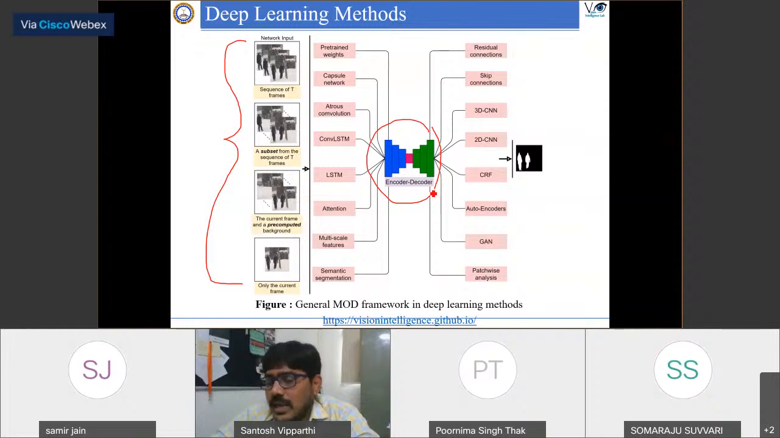Some of the articles are using GAN concepts also in place of the simple encoder decoder. Here pre-trained weights also people have used to solve the problem. Capsule networks, atrous convolution, LSTM, and there are different ways they have used to calculate this change detection. Similarly here, 2D CNN, 3D CNN, GAN, auto encoder, and many more.